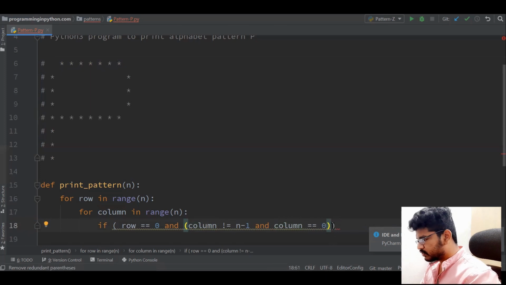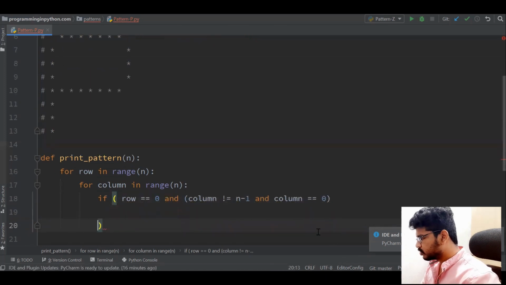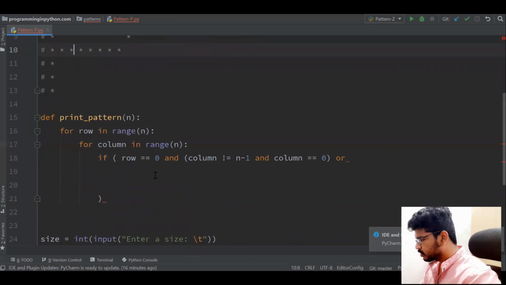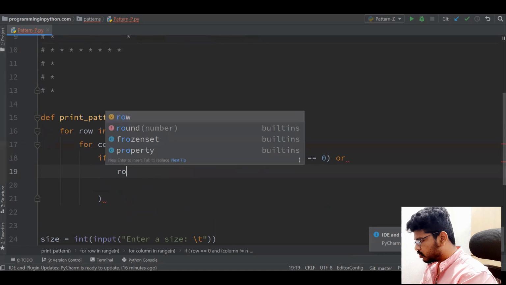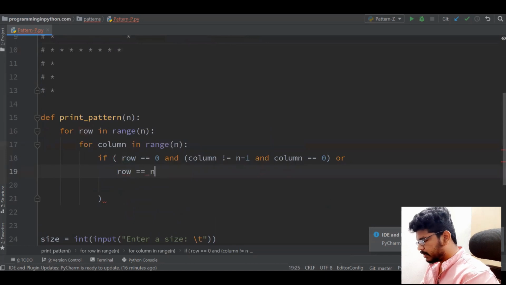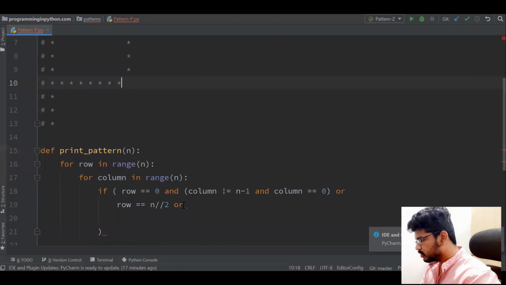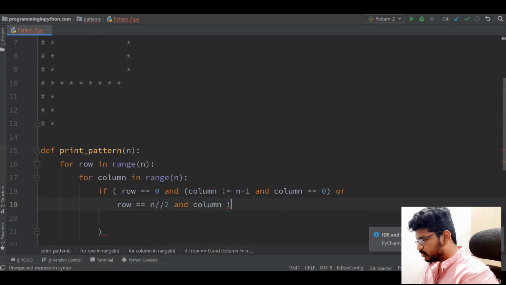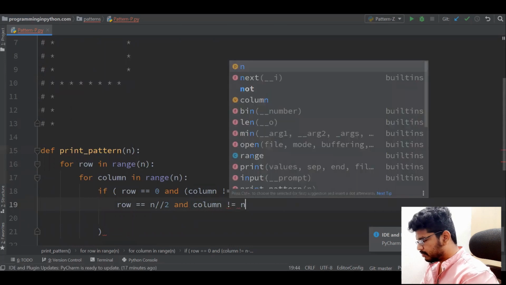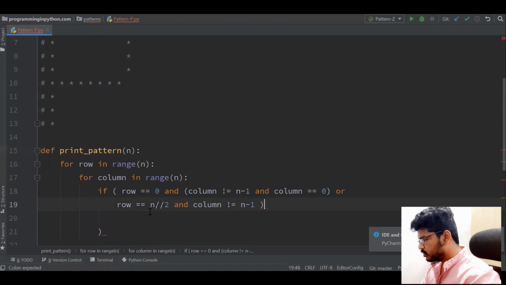So this is the condition for first row, and or I'll write, or the other condition is I'll print the middle row equal to n by 2, or the other condition would be this. And also here there is a condition that it should not be equal to last column, row equal to n by 2, and column should not be equal to the last column, that is n-1. So I'll group these 2 conditions into one condition.